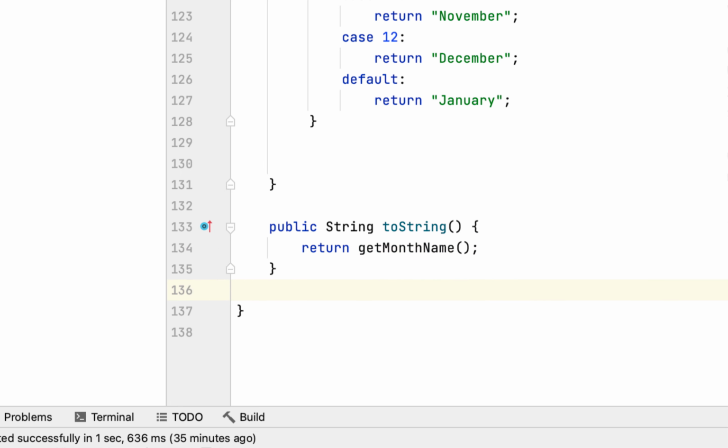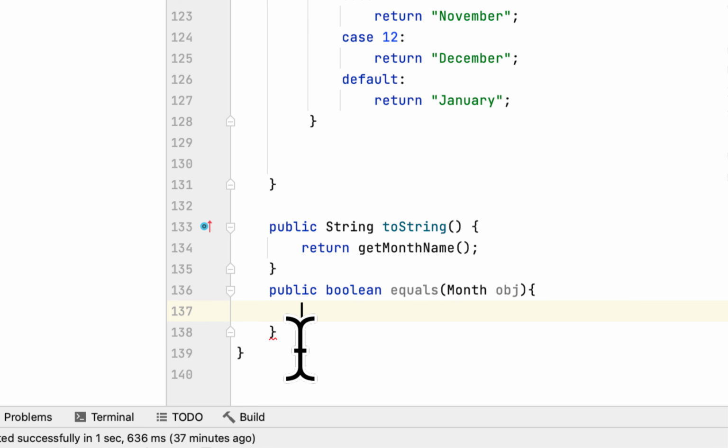Then we have to create equals method that accepts a month object as an argument. If the argument object holds the same data as the calling object, this method should return true. Otherwise, it should return false. So we are comparing two objects, and we are creating a Boolean method. Say public Boolean equals, it takes a month object. I will call it OBJ, but you could call it month object or month. It entirely depends on you.